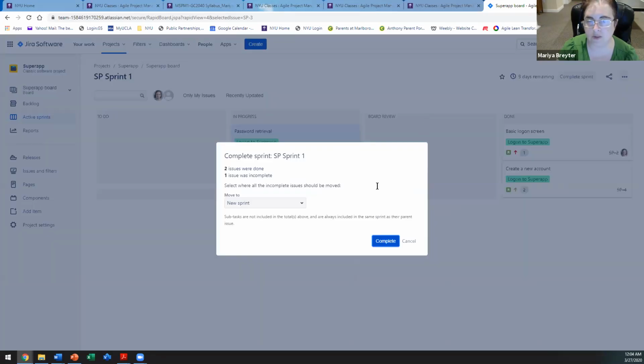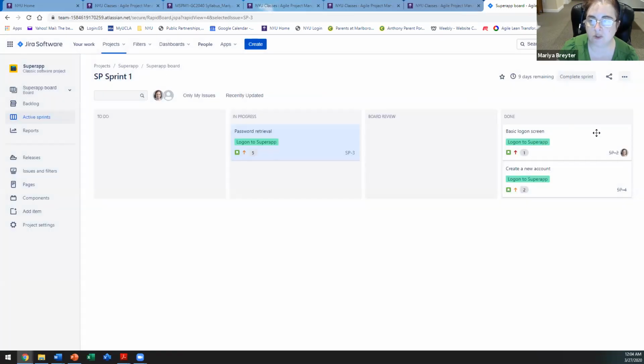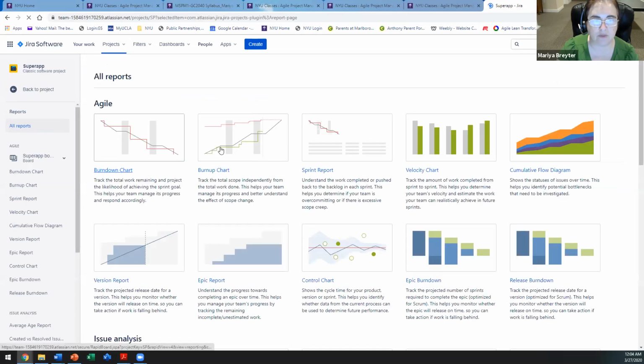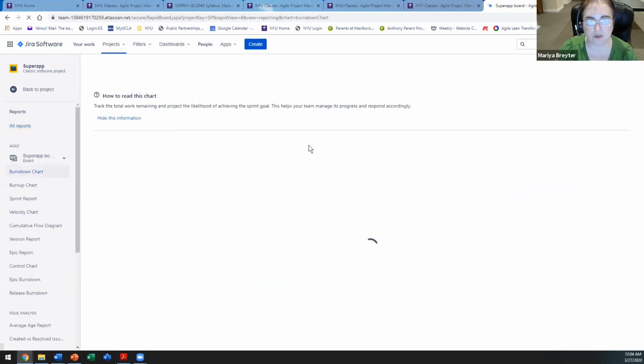So we completed the sprint here, and it will show us how all the items are moved to the next sprint. Now, on a daily basis, I want to see how well I'm progressing. So what I do here, I go to reports. For Scrum teams, I recommend the burn down chart. It will show me how my team is doing.